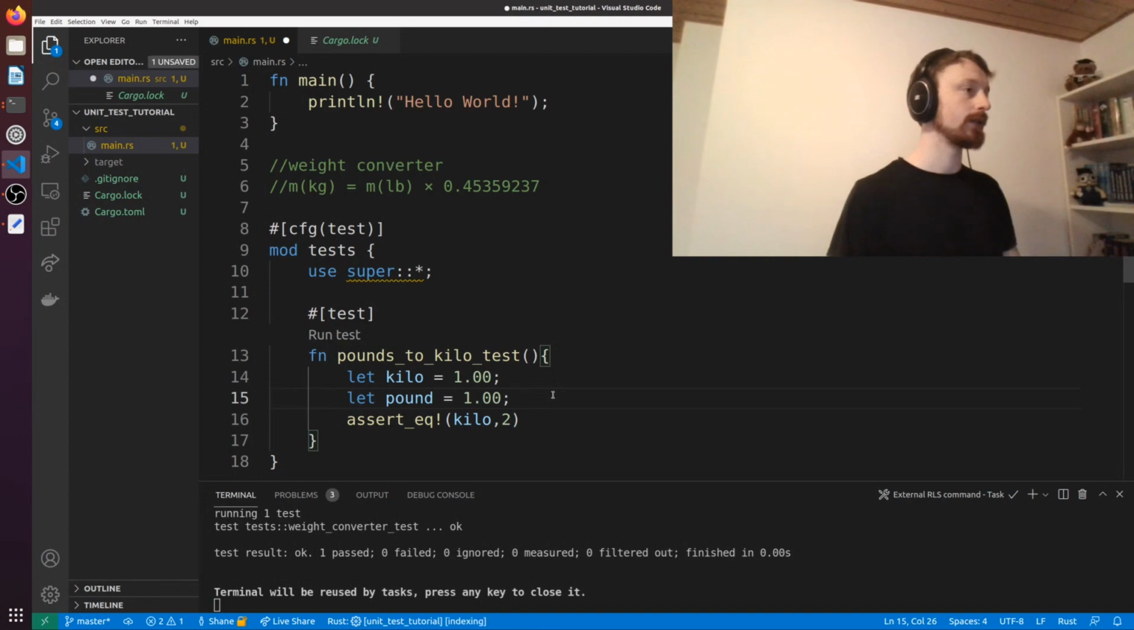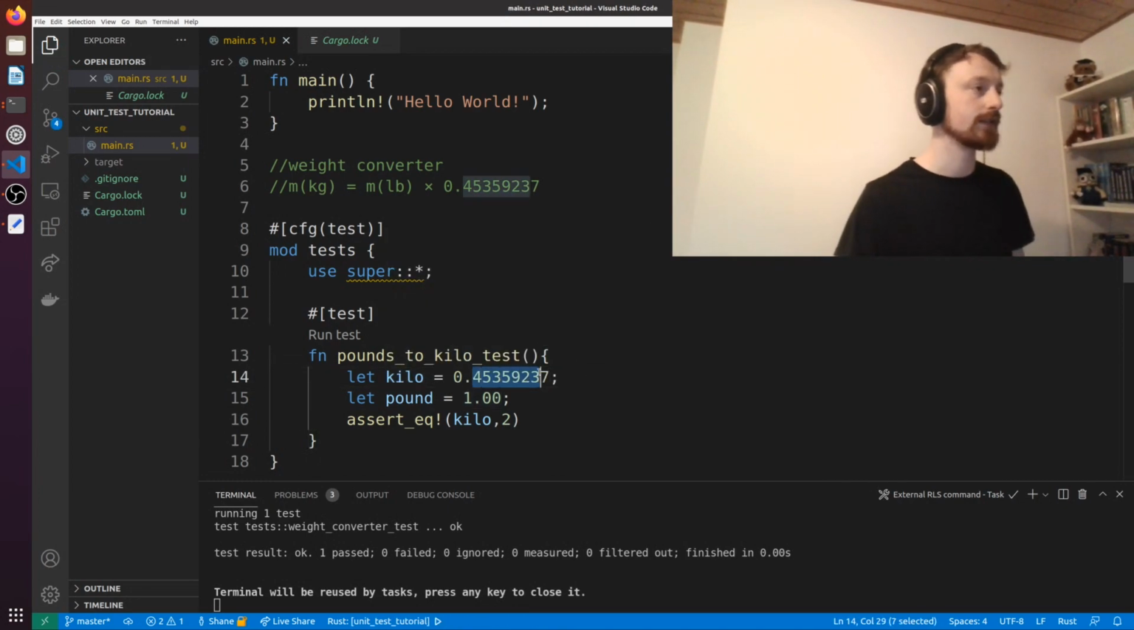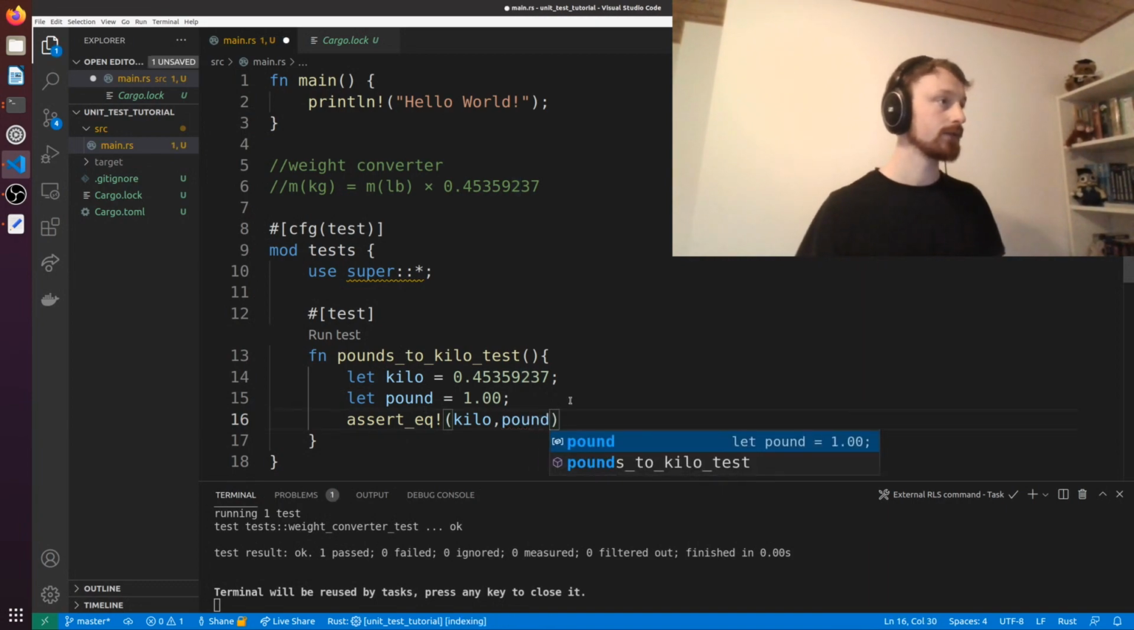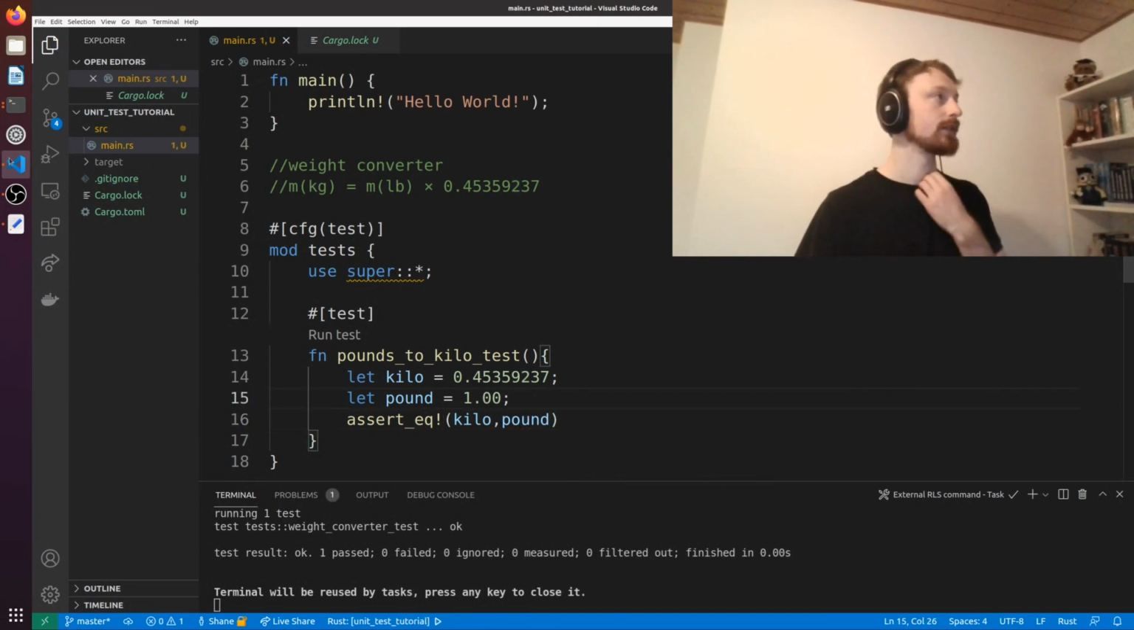And now we want to convert our pound to, sorry, actually this is wrong. So we want our kilo to actually be this. So we want 0.45 as our kilo value, and our pound value to be 1.00. When we convert this pound, 1 pound, it's going to be this amount of kilos. So now we have to write the function to actually convert this pound value. So right now they're not equal because the pound hasn't been converted yet.